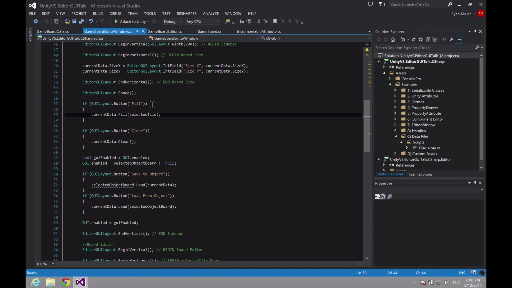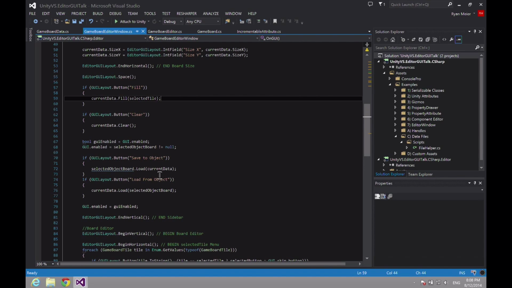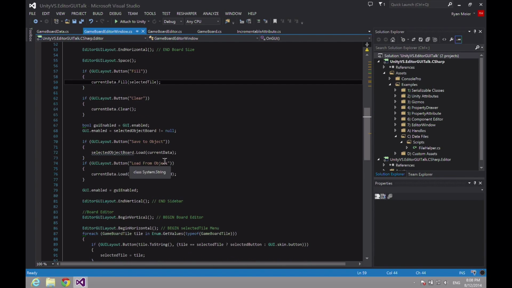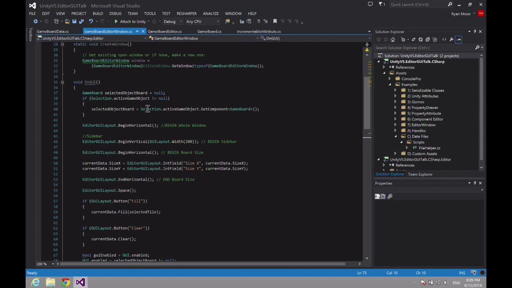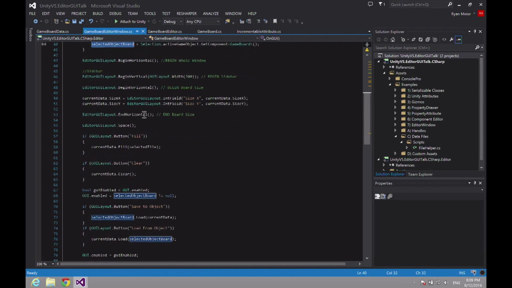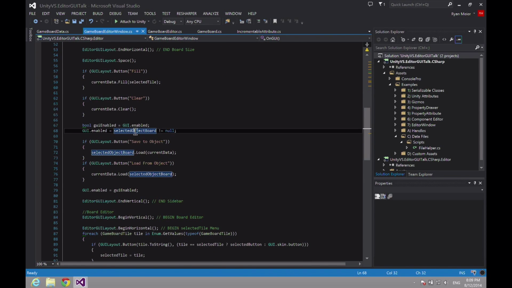Then we have a save to object and load from object button, which use, where is it? Sorry, I actually grabbed it up top. So here we use the selection class to get the current game object that's selected and grab the game board component on it. Then later on, if it is not null, we use GUI.enabled to activate or deactivate these buttons. GUI.enabled works just like the gizmos color thing. Whenever a field's drawn, it will either be enabled or disabled based on the current state of GUI.enabled.